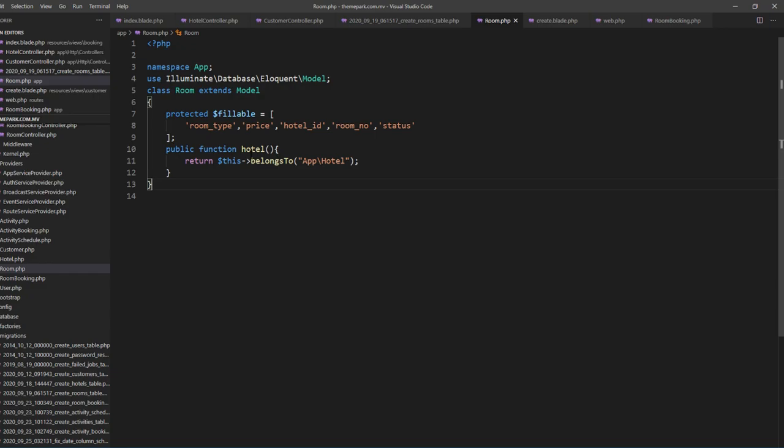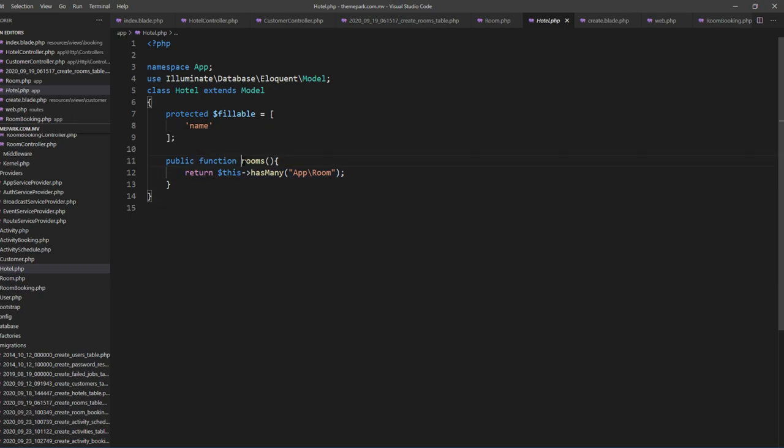So we were saying if the room table has the hotel function and says belongsTo, this means it belongs to one specific hotel. The inverse relationship will be in the hotel table. You insert this rooms method, and that means one hotel will have many rooms. If you look at the room table, there will be many rooms that belong to the same hotel. So you have rooms with a capital S, rooms, not room. That is an important distinction. And then you say hasMany.